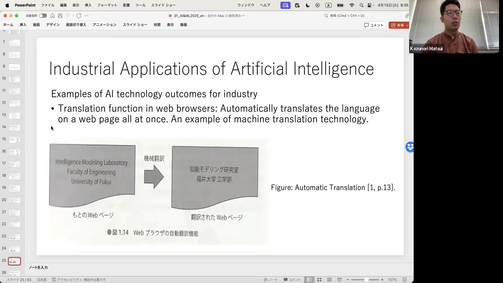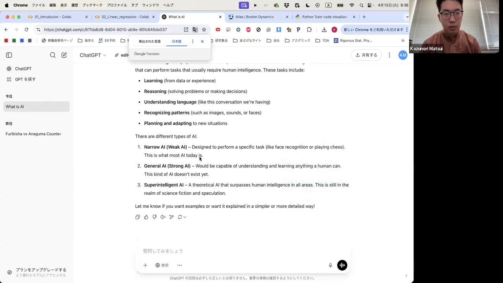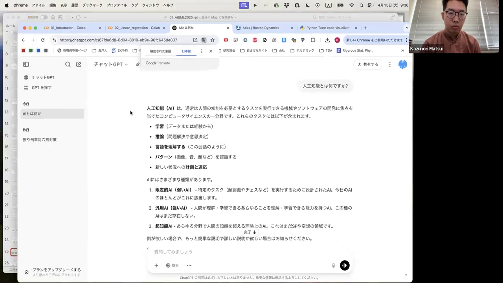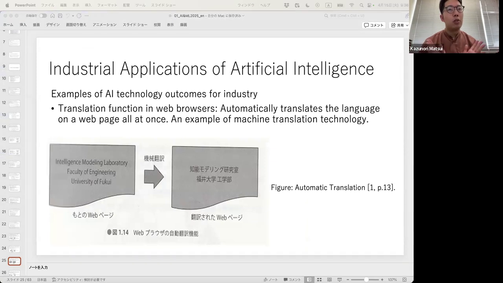The translation function in a web browser is another example. So on a Chrome screen, you can translate a foreign language web page with the translate to Japanese option. So for example, this is English. So we can translate it to Japanese like that. So this is an example of machine translation technology.